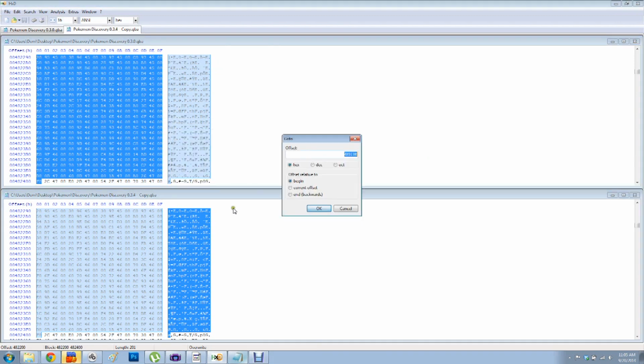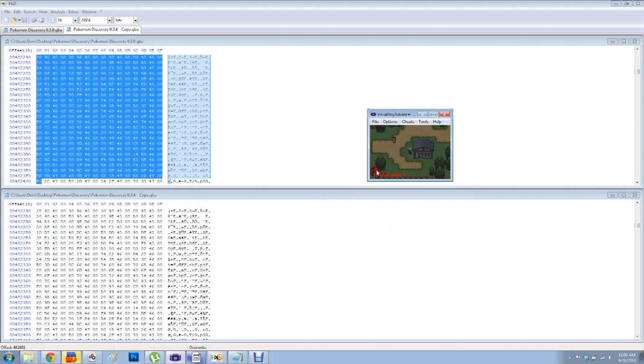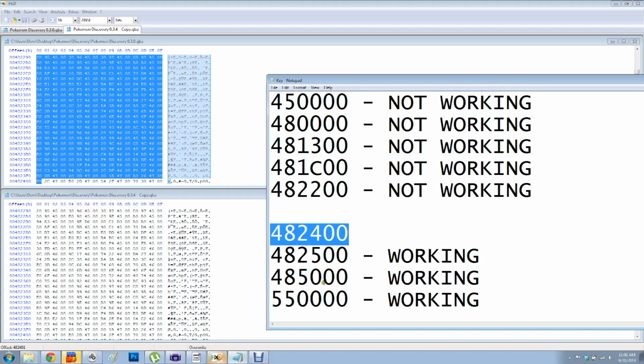Copy, go to your offset, 482200. Paste, right, file, save. Open the ROM again. And it's working, so we know that now this is working.